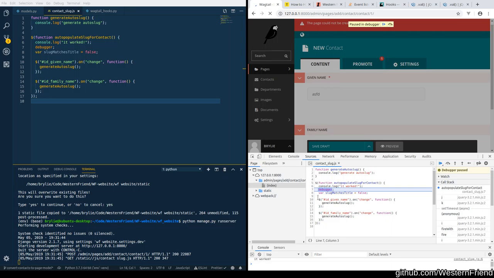Now I have a nice debugger in there. Great suggestion. I appreciate that. I'll have to keep that behind my ear.